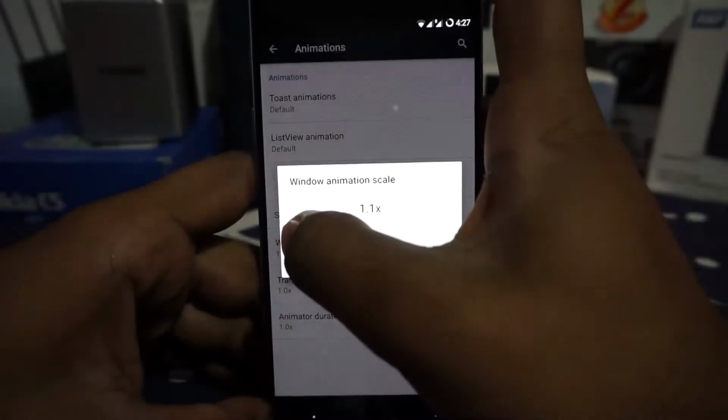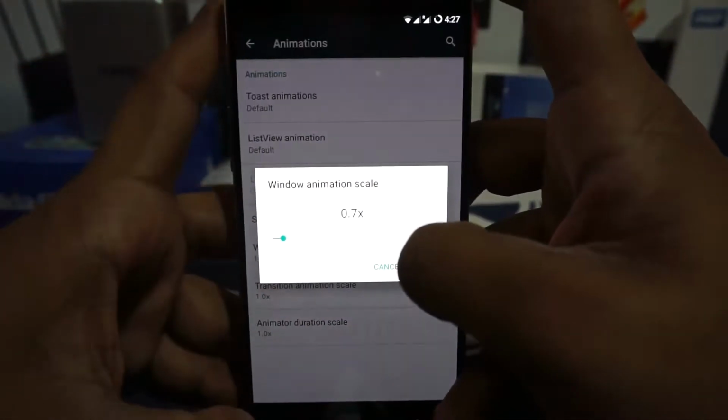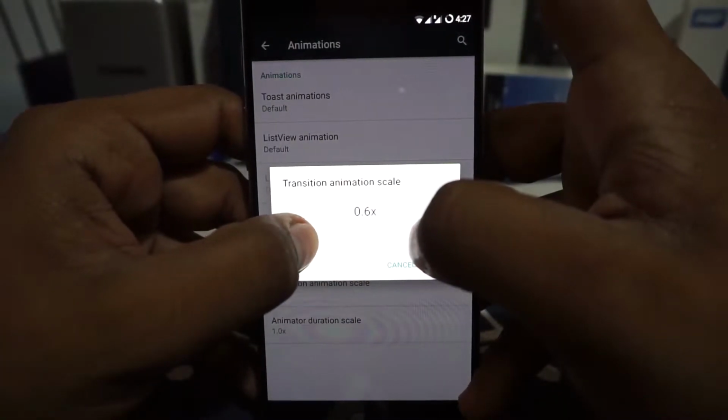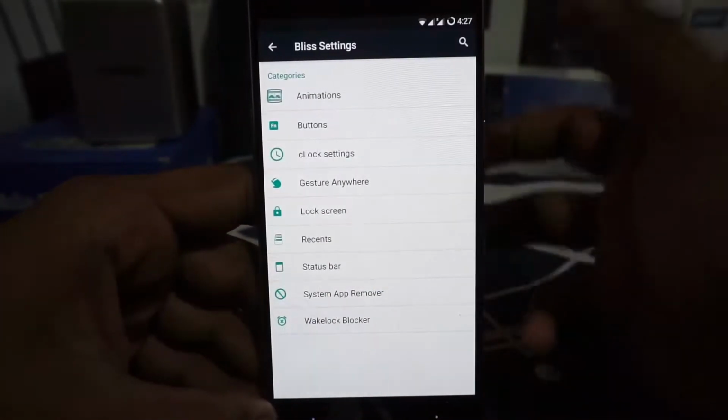Window scaling is available, where you can change it to 0.7, which is what I personally prefer, because I like to have a speedy interface. So pretty nice to see this available.